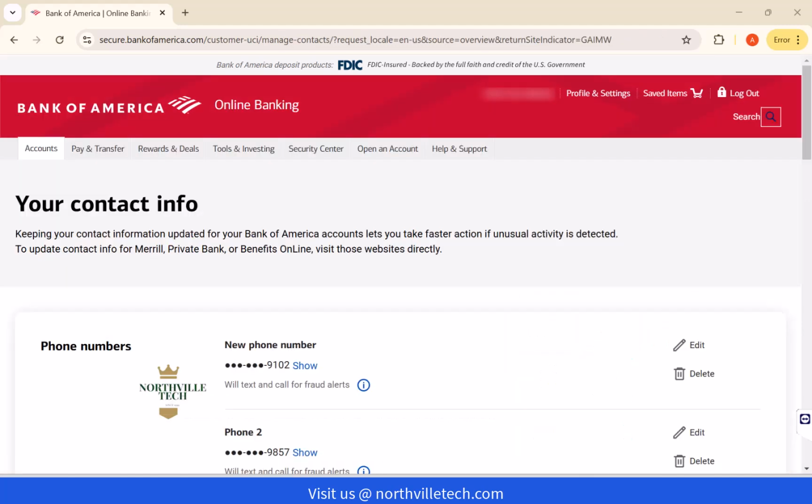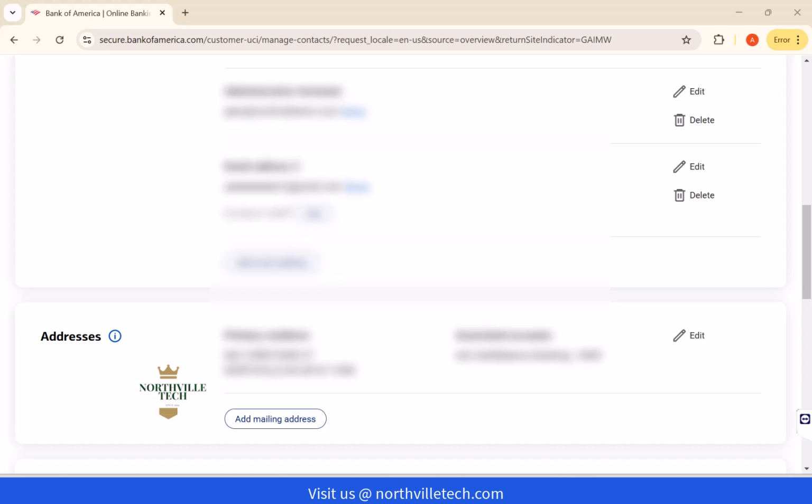On this page, scroll down a little. Then you will see a section for addresses. Under Addresses, you will see a button that says Add Mailing Address. Click on Add Mailing Address.